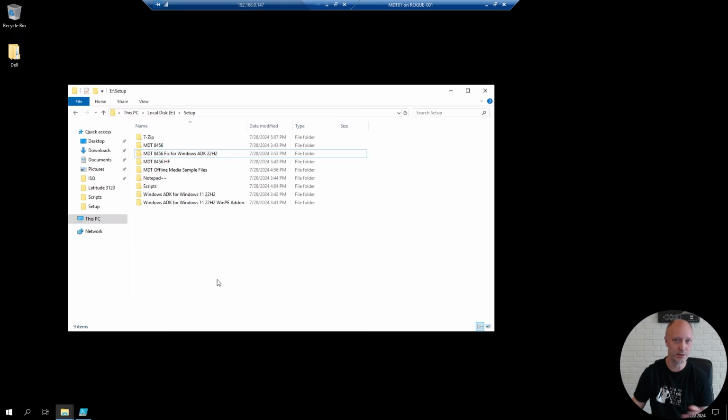Here I have downloaded a few things that I need for the demo. I have downloaded the latest version of MDT. I have downloaded a hotfix to make sure it detects UEFI machines correctly. I have downloaded a fix to make sure that MDT works correctly with Windows ADK 22H2. And this is, by the way, the ADK version I do recommend currently, no matter what you're deploying. Windows 10, Windows 11, Windows Server, doesn't matter. This is currently the best version of the ADK.